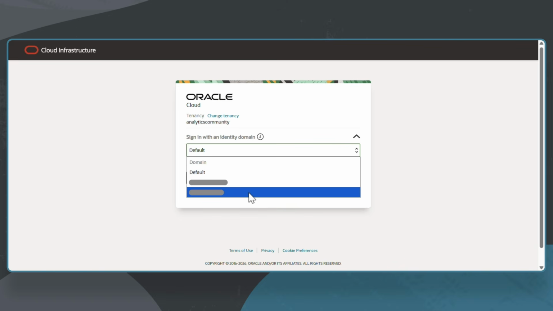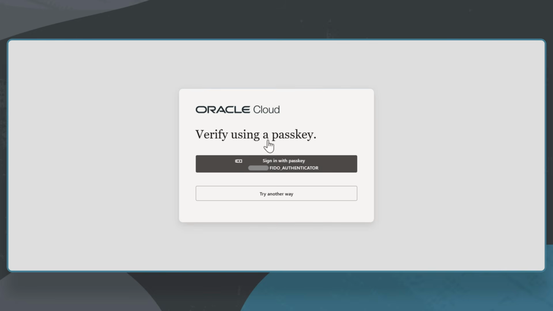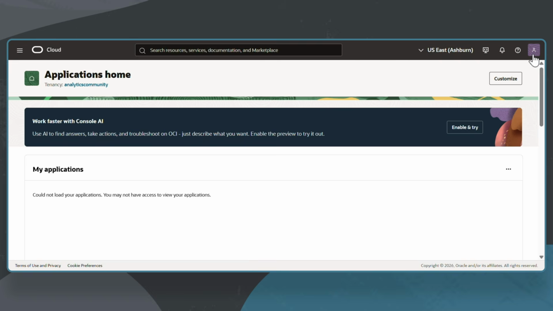I'll select the same identity domain I use for Fusion applications, so FDI uses the shared identity configuration for single sign-on. I'll enter the credentials for the FDI administrator configured during the prerequisite user management steps. This user can manage FDI resources in the tenancy and within the dedicated FDI compartment.